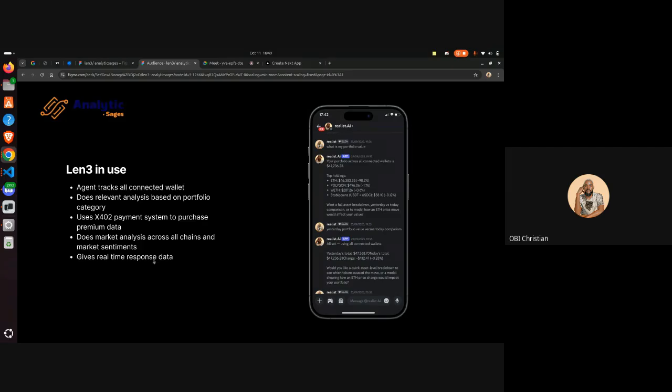What the platform does is track your data. It doesn't have your private key, so you're safe. It just tracks your data, gives you real-time advice, and understands the market that you play in. If it's real-world assets or NFTs, it understands all those things and gives you full market insights.